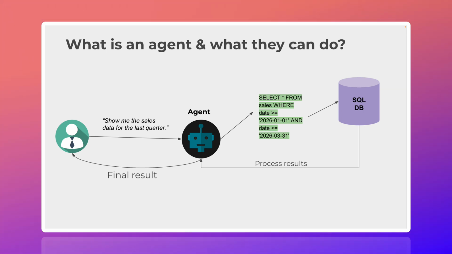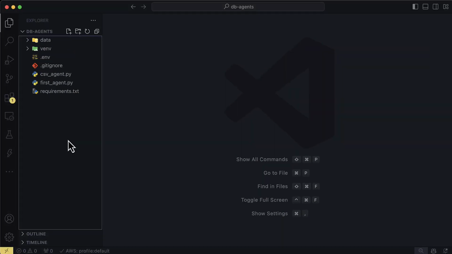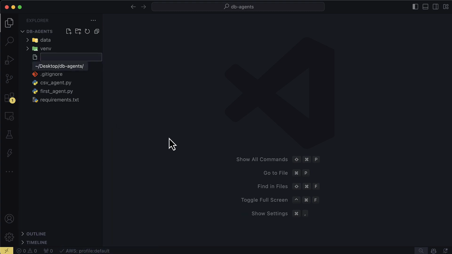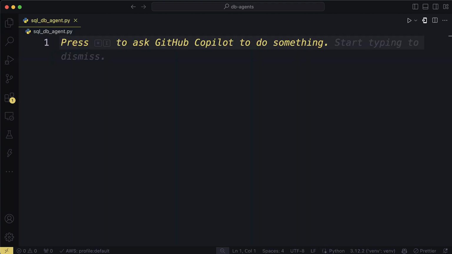Okay, so now instead of CSV, we're going to interact with a SQL database. So back to our folder here. In our project, I'm going to right click and let's create a new file, say SQL db agent.py, like this. And as always, we're going to import a few things right away. So most of it's going to be what we've already had. So let me go ahead and get everything here.